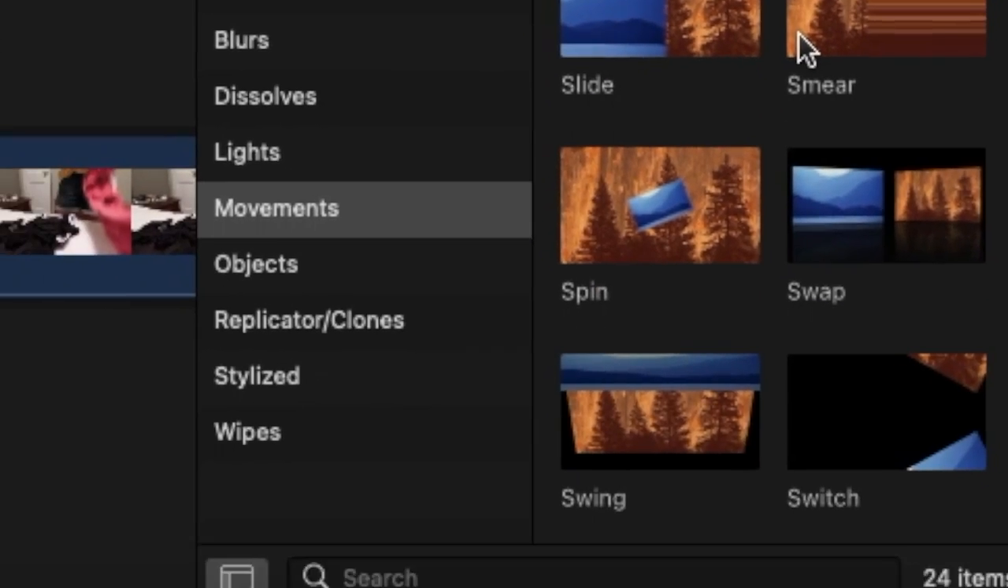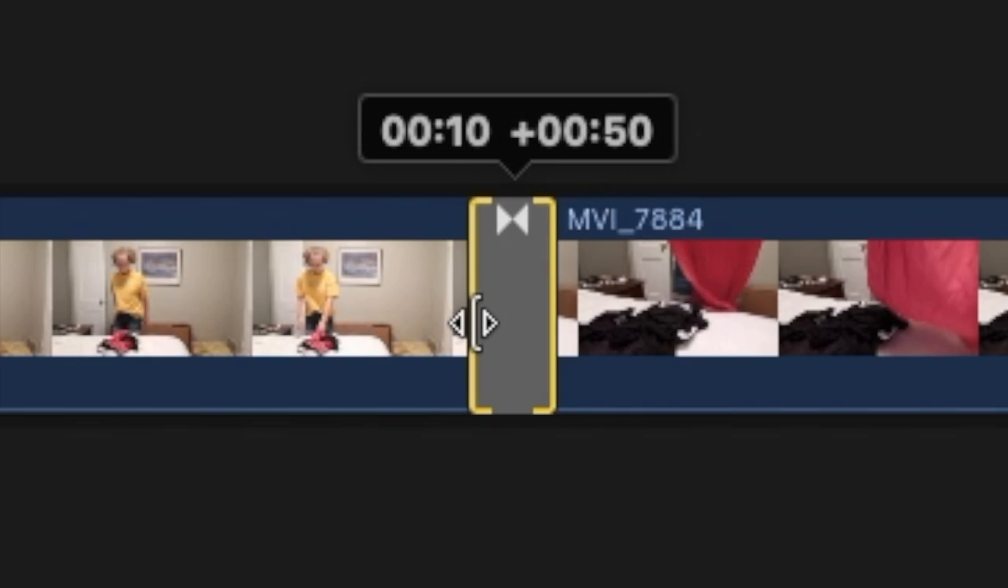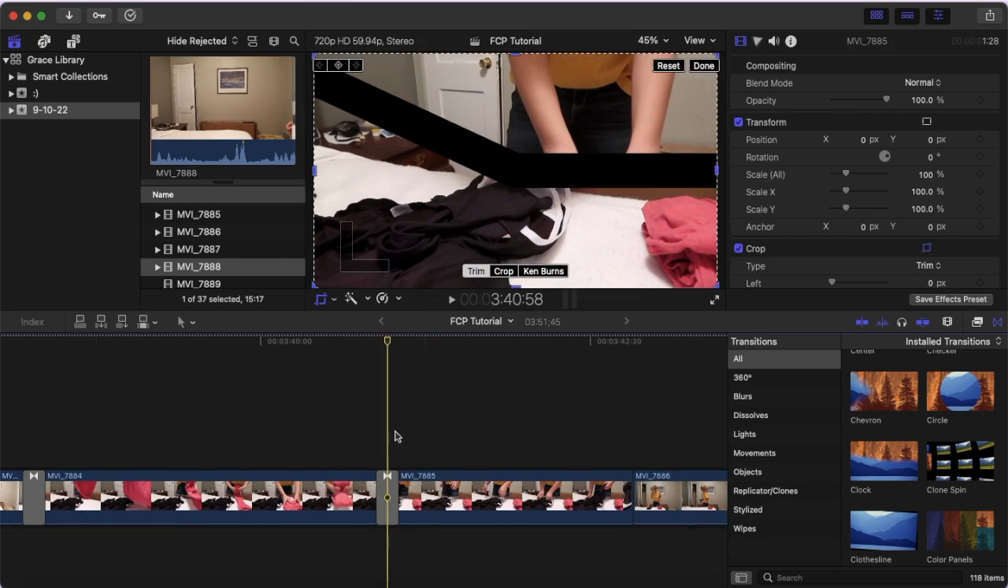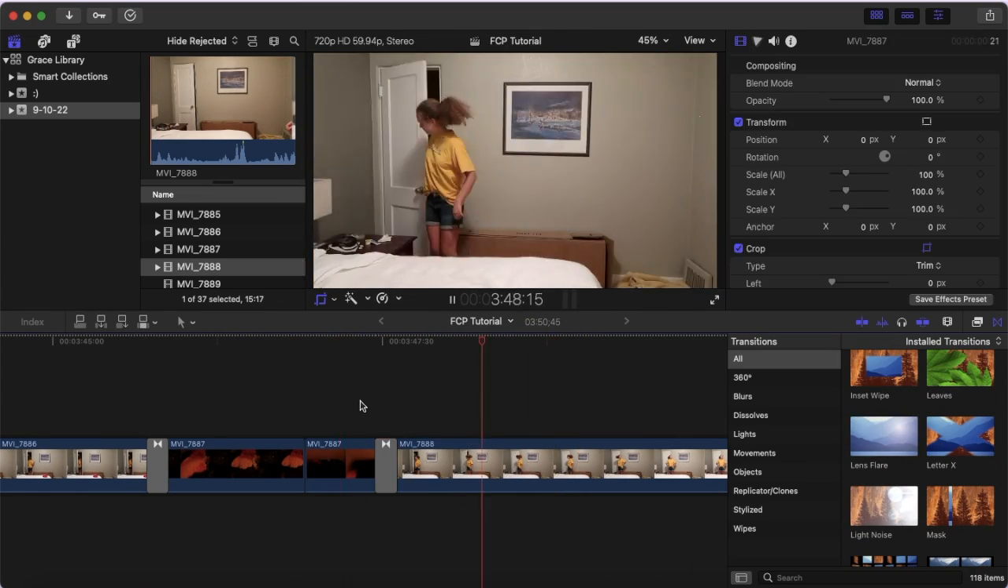Right next to the effects browser are the transitions, and you can drag in any transition between any two clips and then adjust the duration of that transition. There's also options to change the transitions. It's basically customizable.